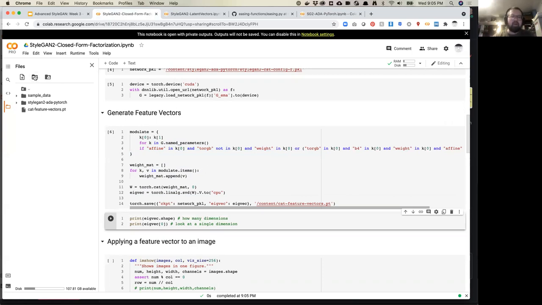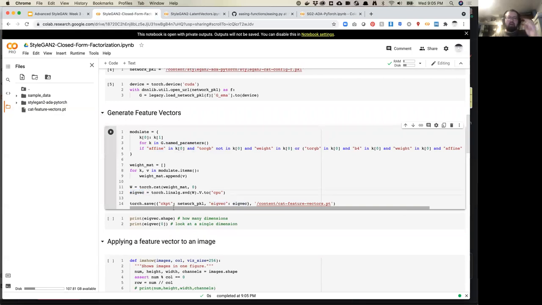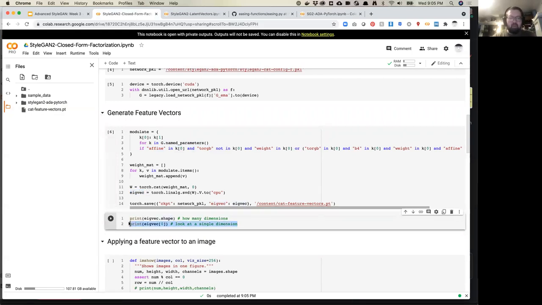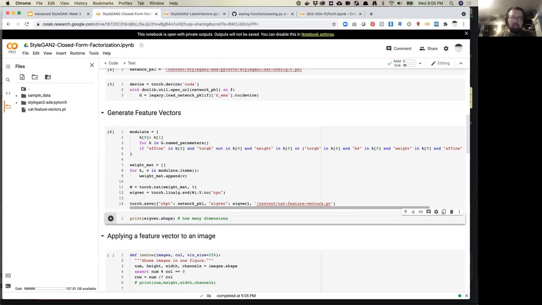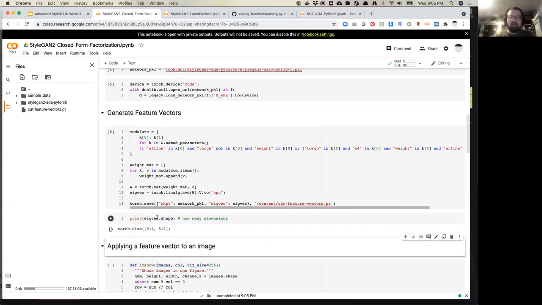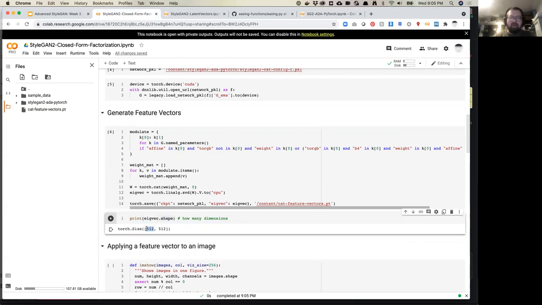If I refresh my folders here, we'll see I have cat feature vectors. We've also saved out this eigenvector, which contains all of our vectors. If we want to see how many it produced, we can run this. This produced a shape of 512 channels with 512 vectors. So the way to think about this is that there are 512 feature vectors, and each of them manipulates our 512-dimensional Z space with this math.